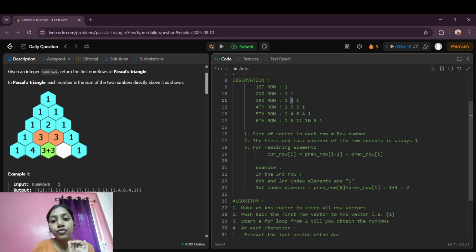Now coming to the first index, which is 2. How do we get that 2? We get it from a formula: for the remaining elements, for the current row i, whichever row we are at, for that particular index, we take the previous row's value at that index minus 1, and the previous row's value at that particular index. The summation of both gives the current row's value at that index.